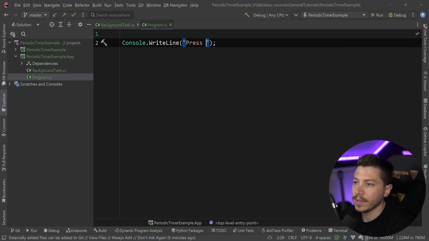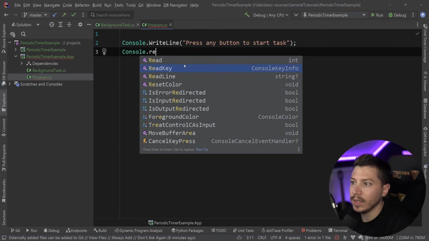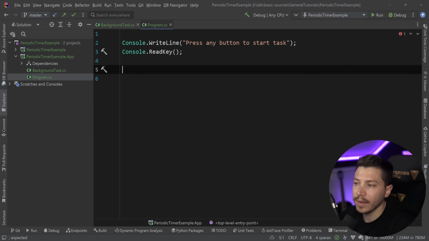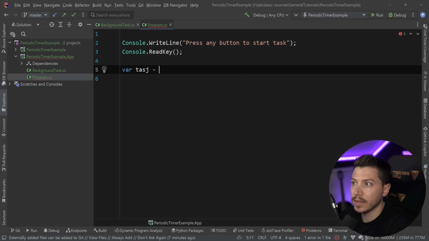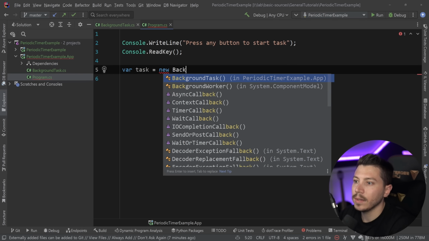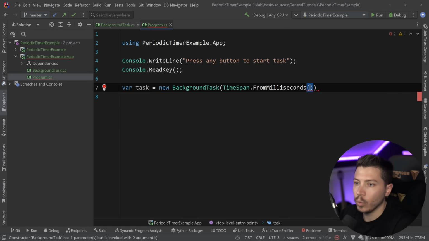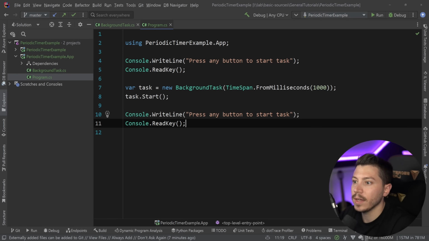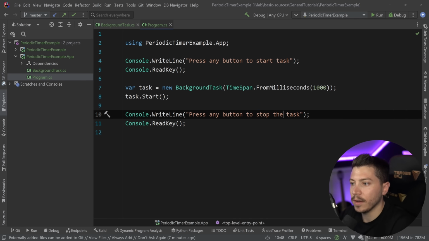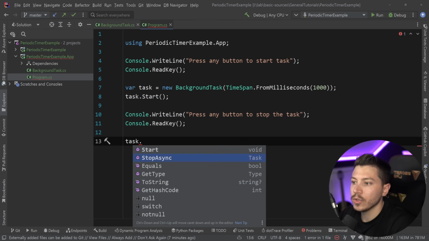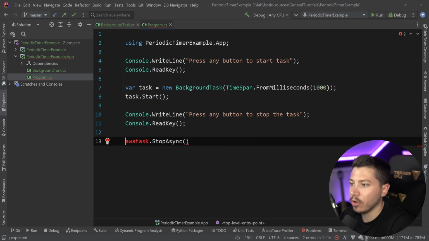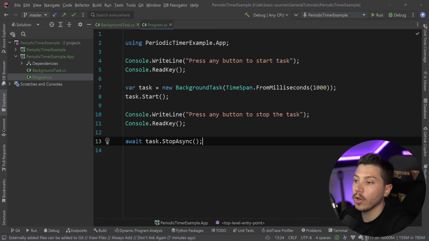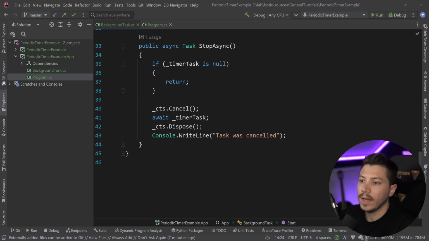Console.WriteLine press any button to start task. Then I'm going to have a Console.ReadKey to simulate the starting of the thing. Then I'm going to create the background task. So I'm going to say task equals new BackgroundTask, and the time span here will be 1 second. And then I'm going to say task.Start to start it. And at this point, I'm going to say press any button to stop the task. And I'm going to say task.StopAsync, and I'll await that properly. If I could type properly, here we go. And effectively that's it. In the end, this will print from the stop method, task was cancelled.